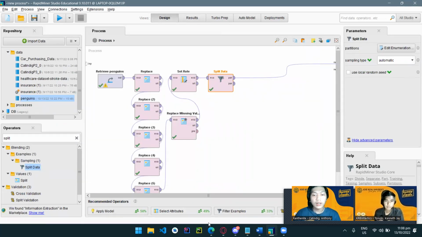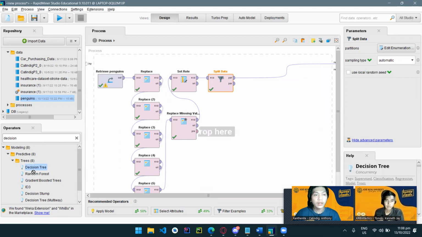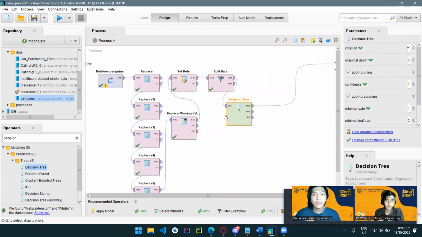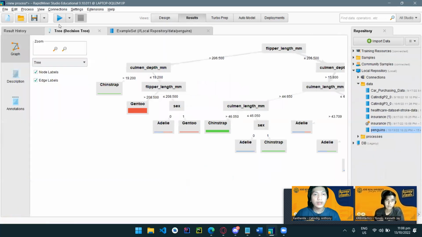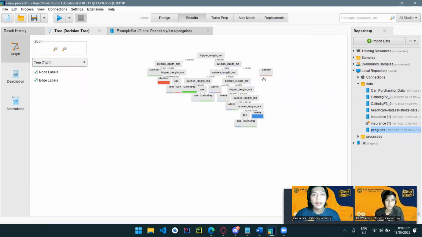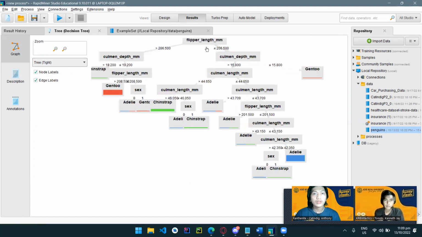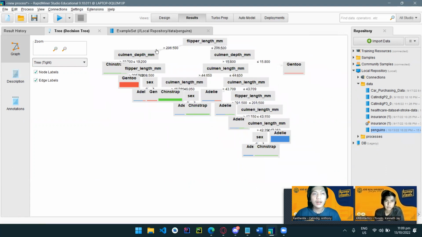Then after splitting the data, we are now going to build our decision tree model. We are just going to get the decision tree operator, then the model into the result. So now if we run this, it will give us this result. As you can see, it is quite big, so we are going to use the tree type to make it a little smaller. So this is the decision tree that has been made from our data set.